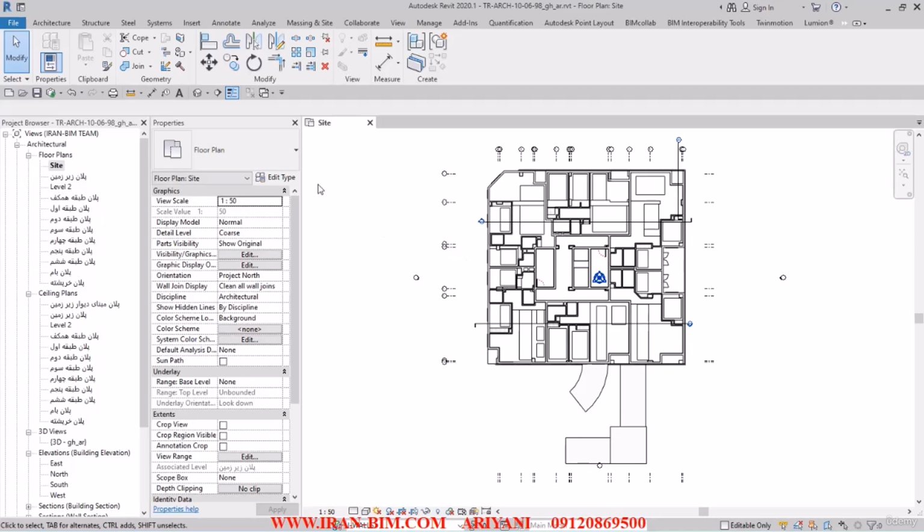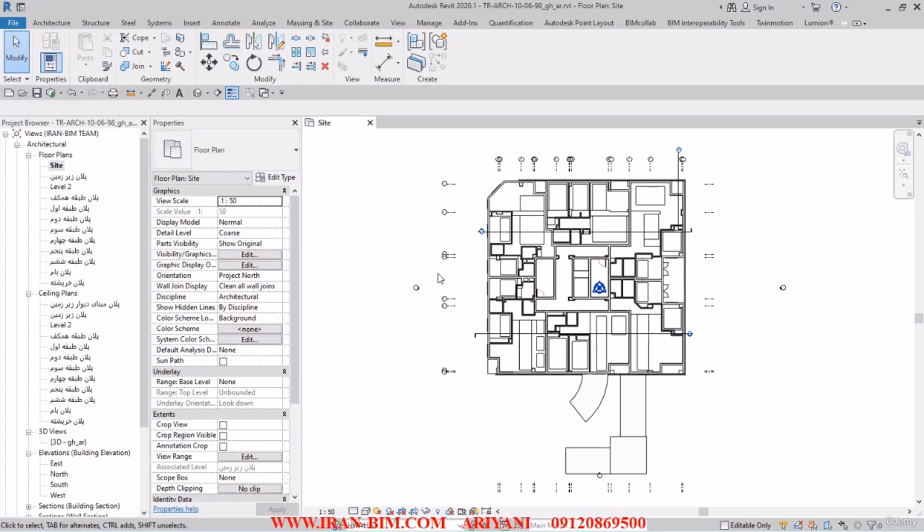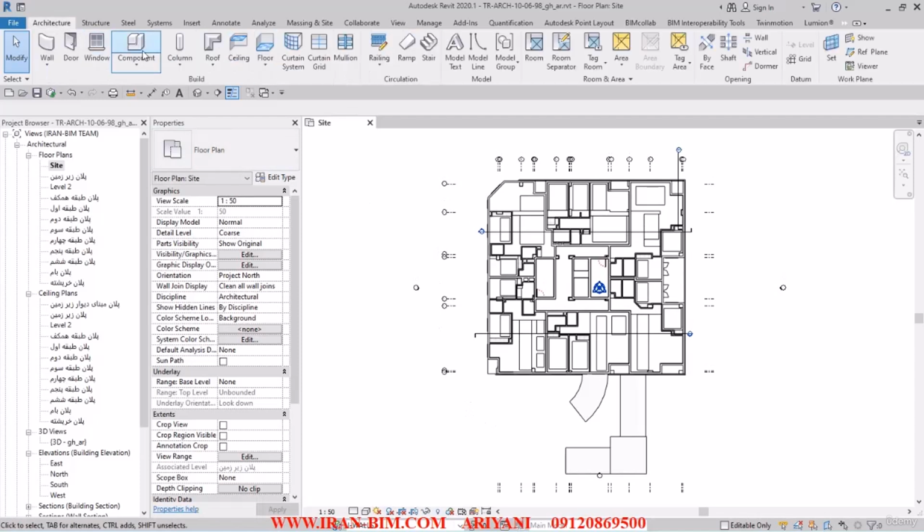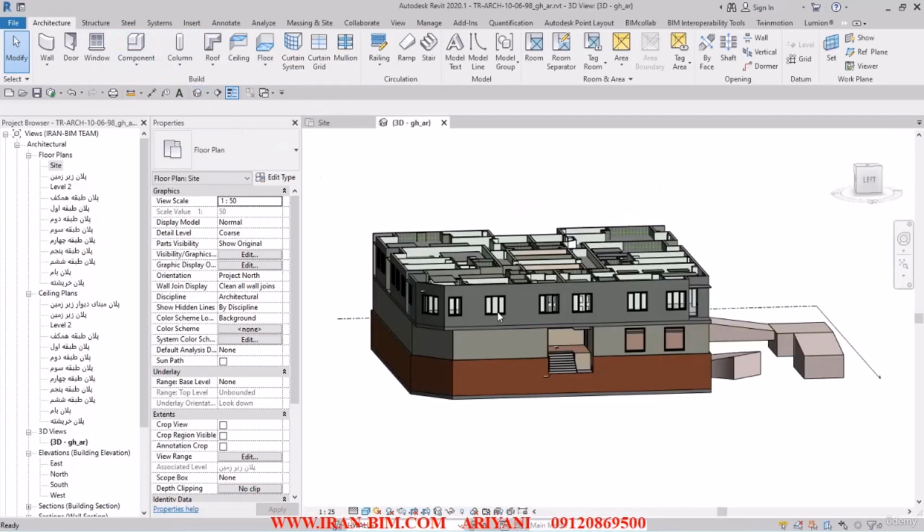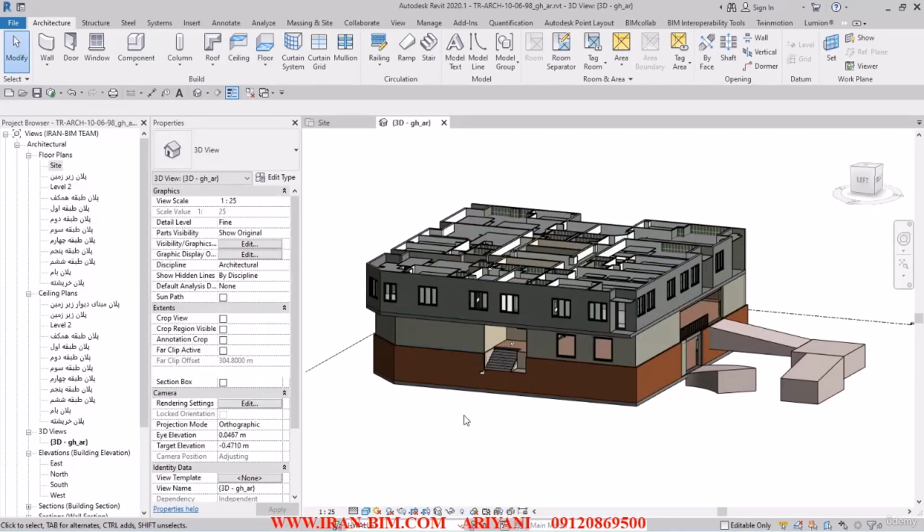Here, let me go to the architecture tab and see what we have. So this part that we have in the landscape, we'll just leave it unfinished for now, but we'll continue it in the end of the work and just we'll do the rest of the modeling. So what am I going to do now in the rest of the work?